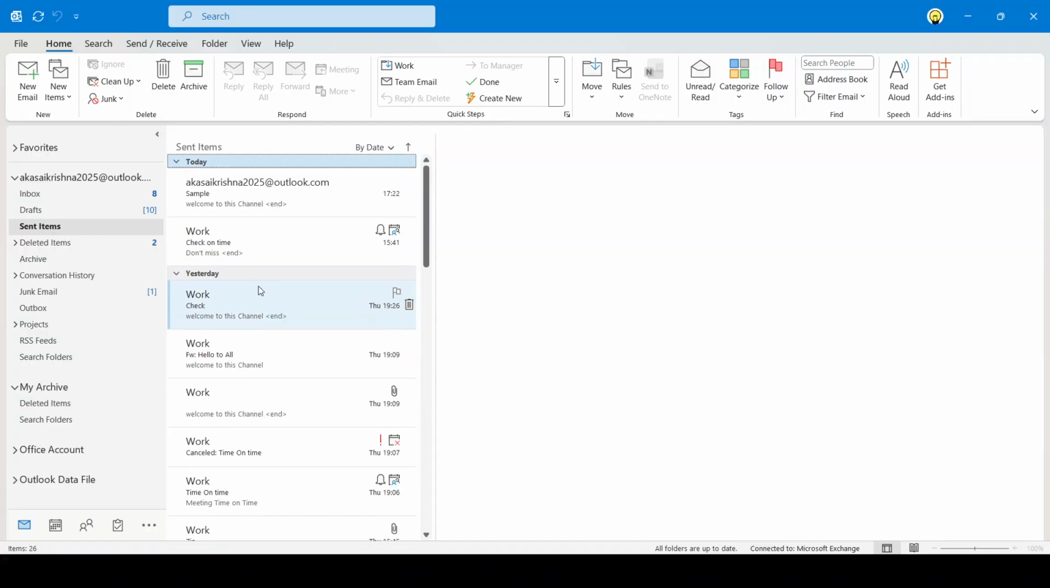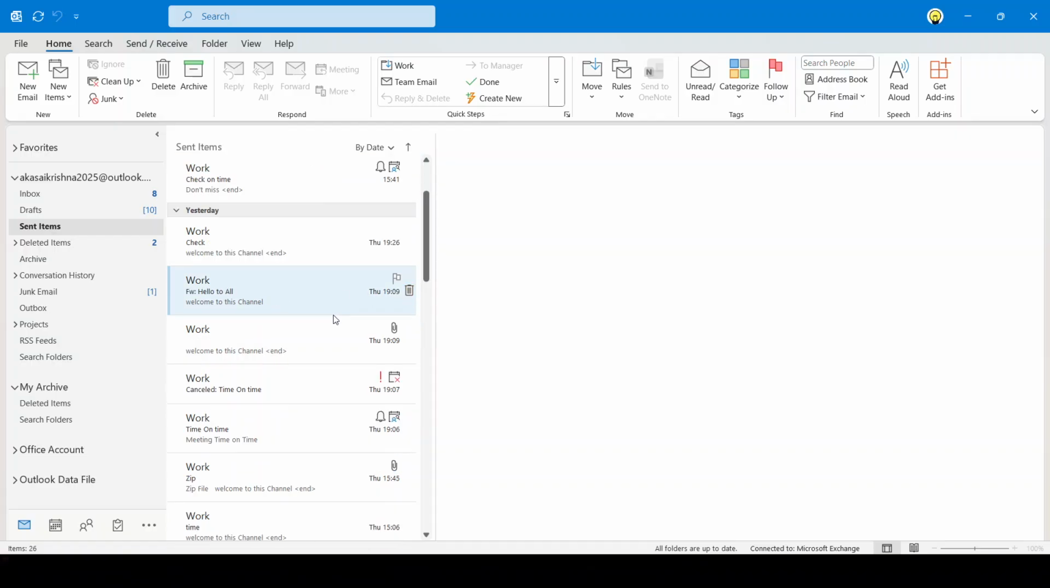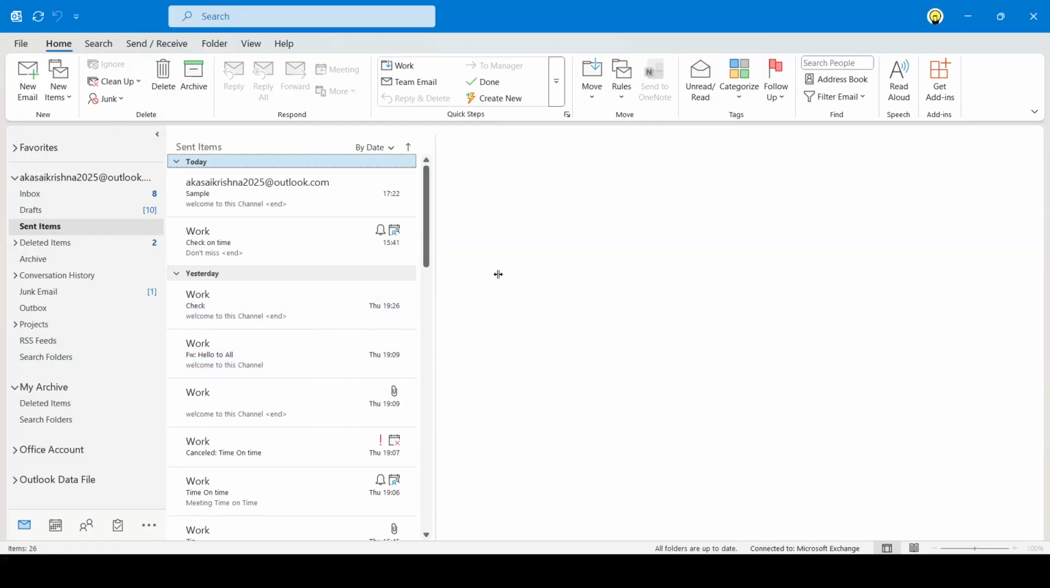Click OK, and the export starts automatically. Don't close Outlook while it runs. The time it takes depends on your mailbox size and computer speed.